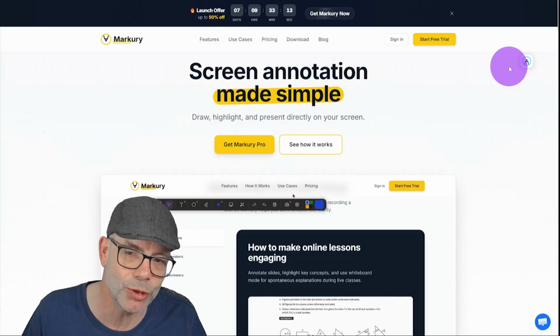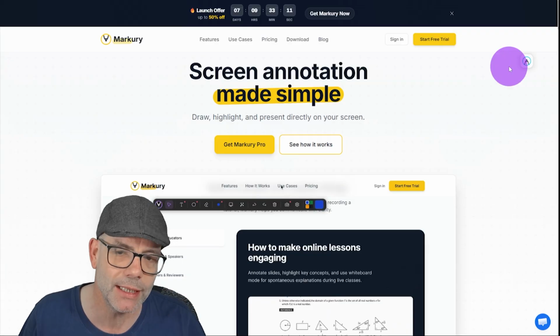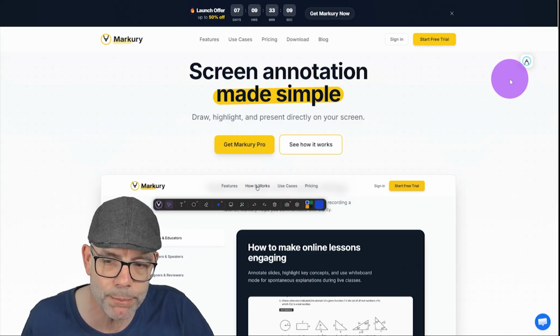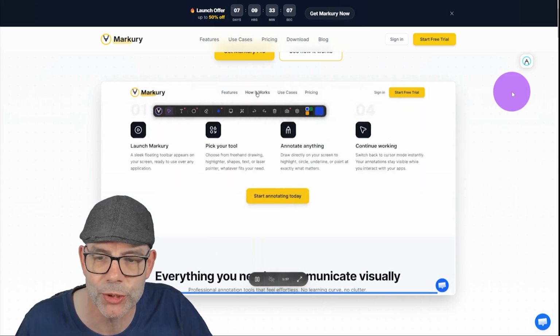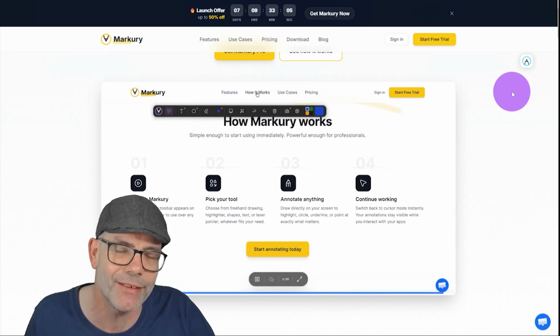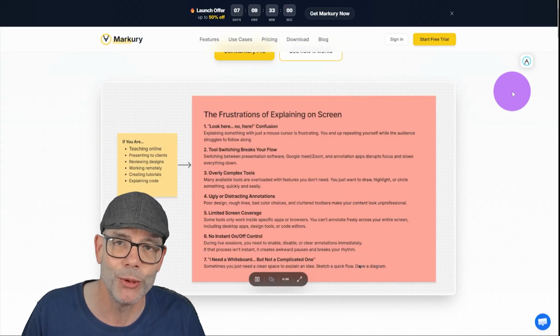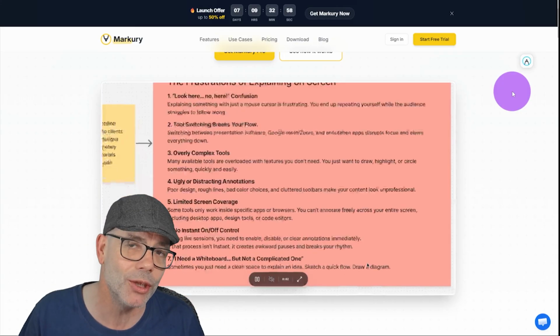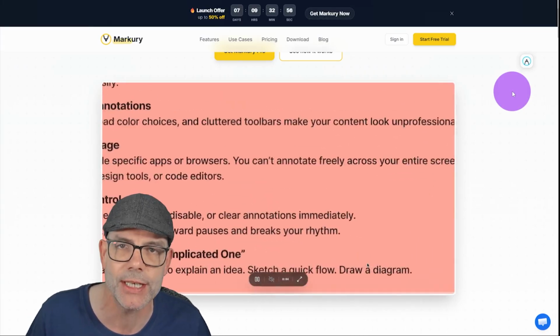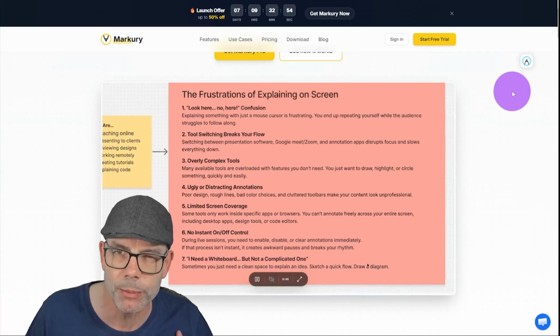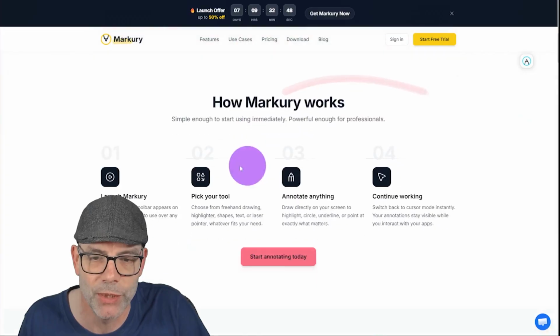So screen annotation made simple is what Markury is all about. It allows you to draw, highlight and present directly on your screen. You can get a pro version. It allows you to draw on absolutely anything, whether that's a website, a document, an application that you're teaching, or whatever it is you want to mark up. It could be a training session, it could be one-to-one coaching, it could be group training that you can do, and that can be recorded, it can be live. Lots of different ways that you can use this.